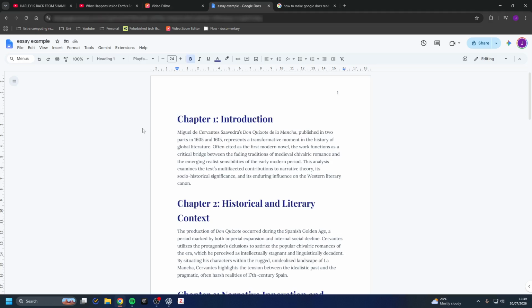You can easily have Google Docs read your text aloud to you without needing any extra extensions.